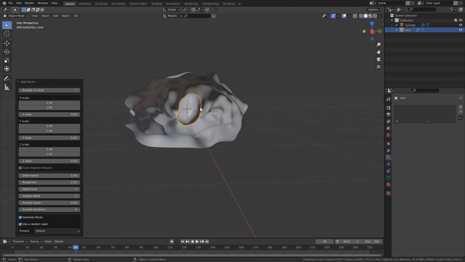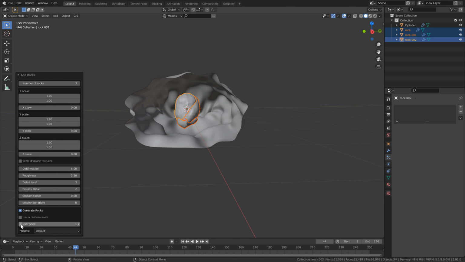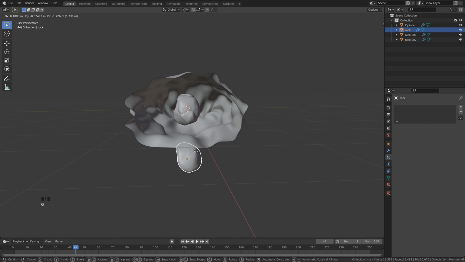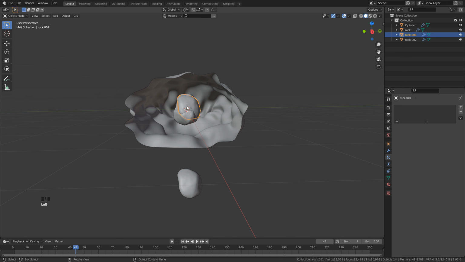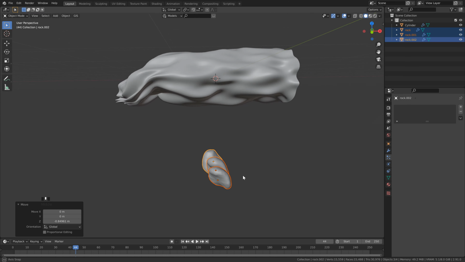So click Rock Generator. You can feel free to spend your time tweaking these settings, but I'm just going to set the number to 3. I'm also going to turn off Use Random Seed, and then you can just select the specific seed that you want. I'm just going to pick a random seed and just leave it at that. Then you can just separate these and bring them down, just so that they're not interfering with our scene.